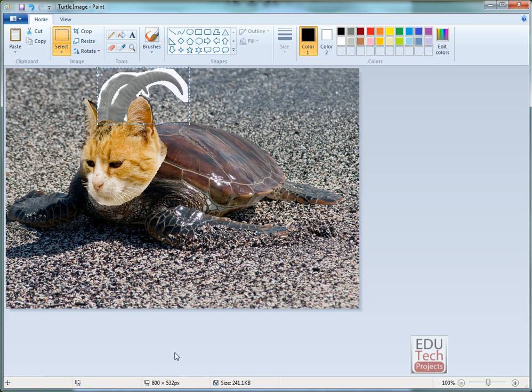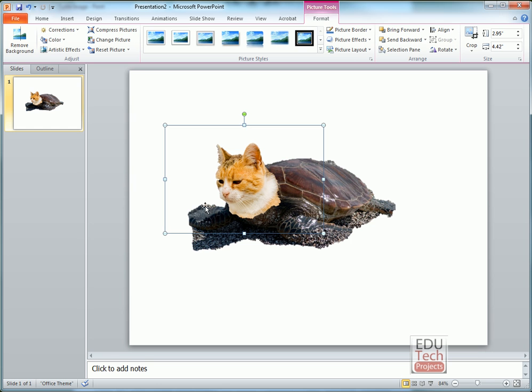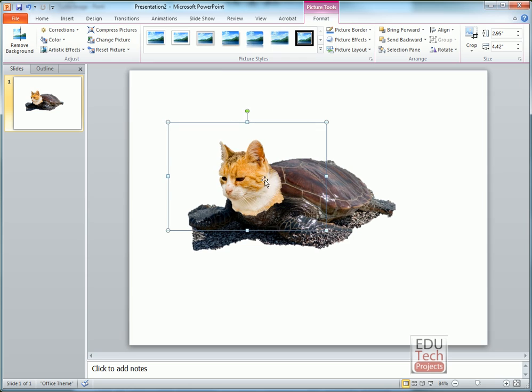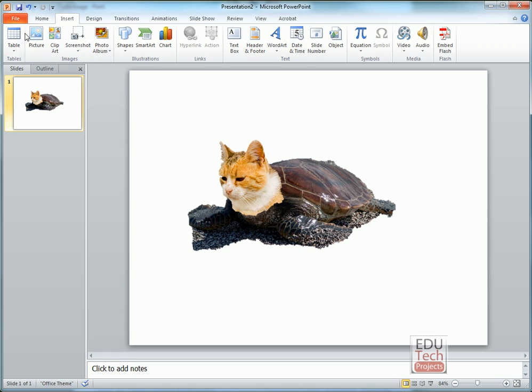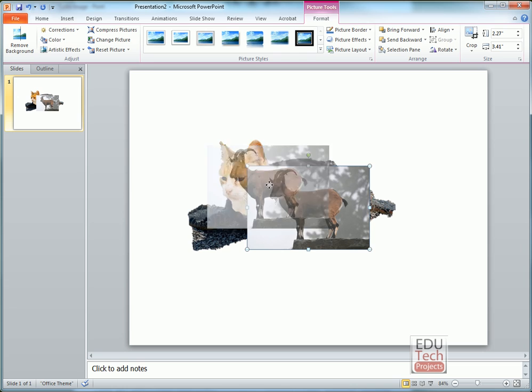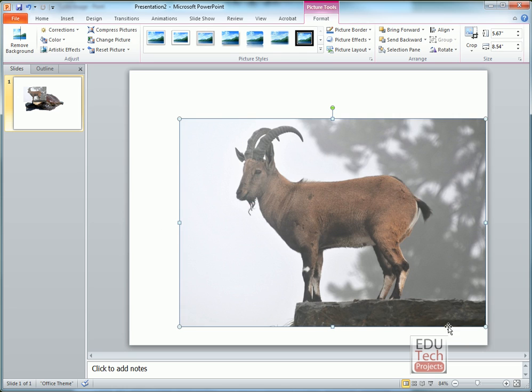Some other things to think about: if you want to use PowerPoint, you can do the same sort of thing. You're just going to be using their remove background tool. I'll show you what that looks like. I've already done the first two. What I would do now is go to Insert Picture, and here's the goat. Do Insert there, and make it a bit bigger.